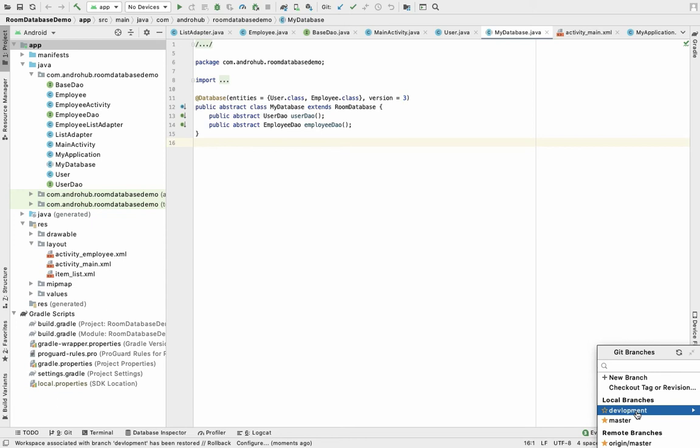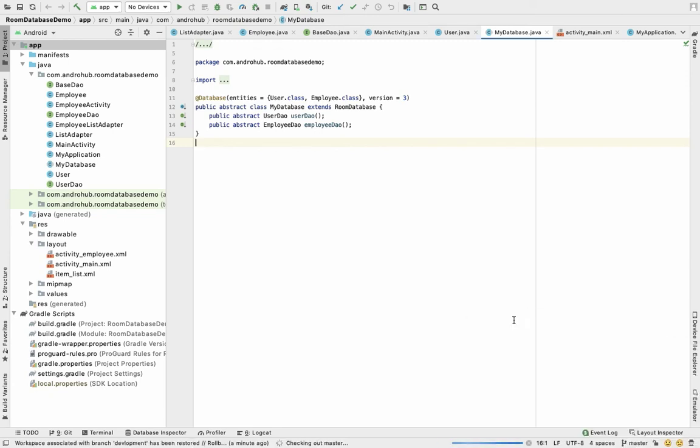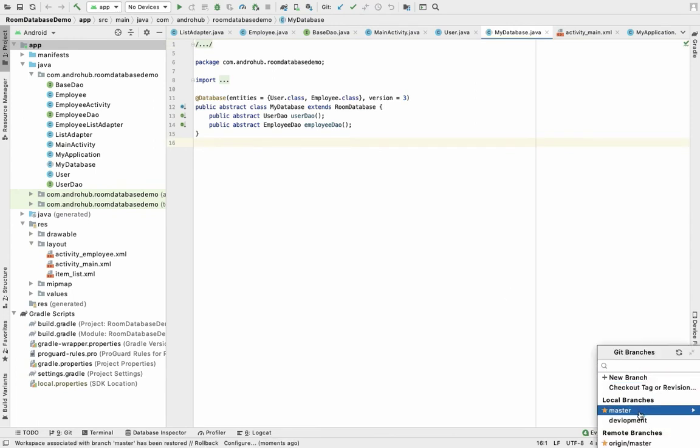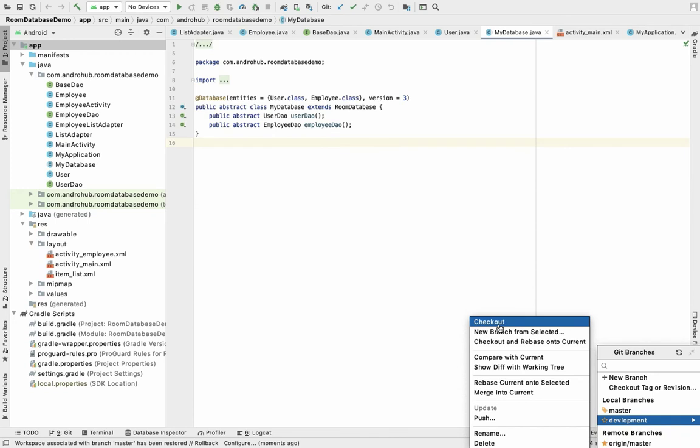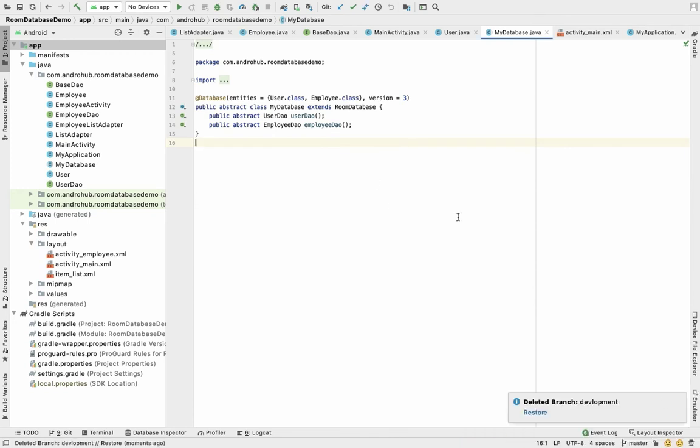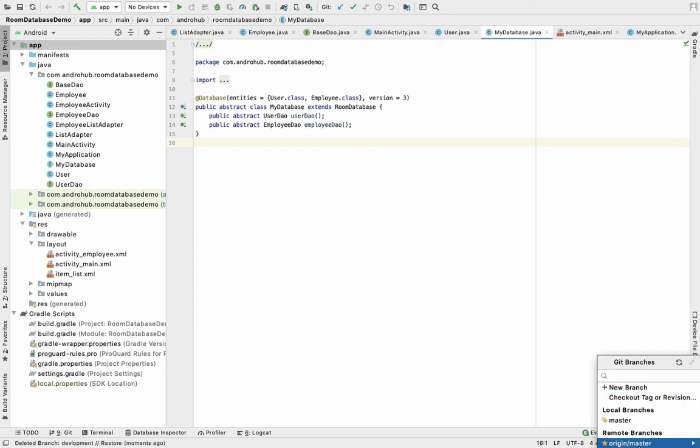And one more thing: whenever you're working on some code, make a habit to commit your changes on a daily basis, and whenever you're pushing your code to the branch, just take a pull from it. Here the navigation between the branches is very easy. If I want to go back to the master branch, I can go over here. If I want to go to the development branch, I can go, and if I want to delete it, I can delete it as well.